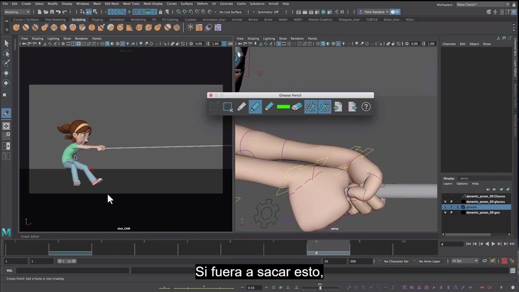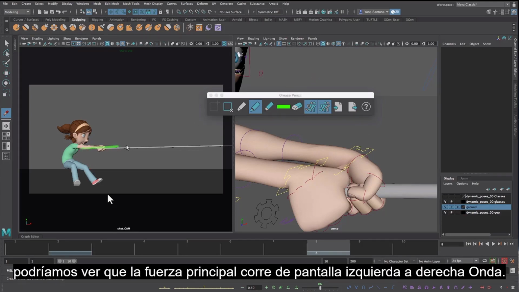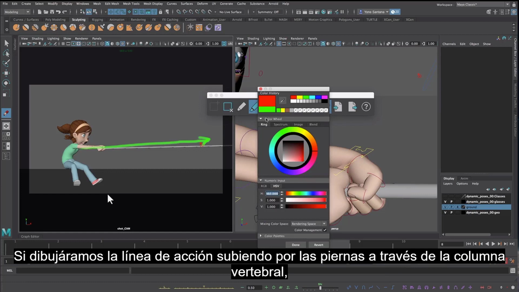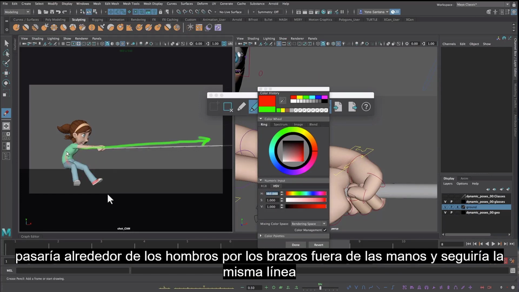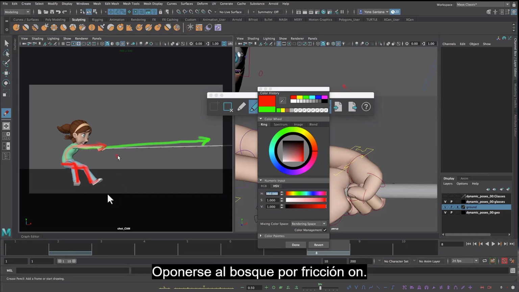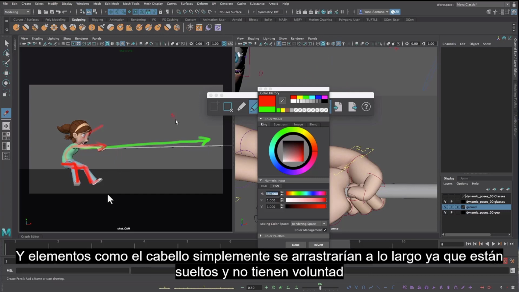If we were to draw this out, we could see that the main force runs from screen left to right. And we then can look at the rest of the body. If we drew the line of action going up through the legs, through the spine, it would go around the shoulders, through the arms, out the hands, and follow the same line that the main force is on. The legs would be bent, opposing the force by friction, and elements like the hair would just drag along as they are loose and have no will of their own.